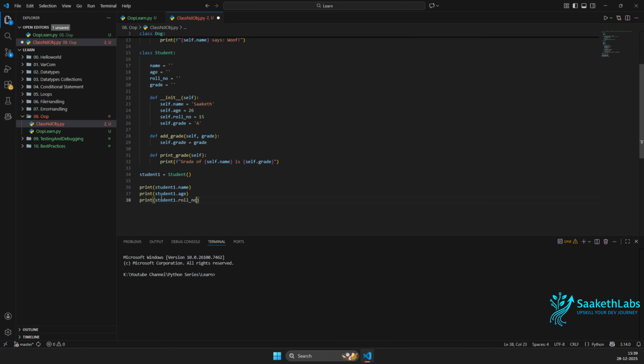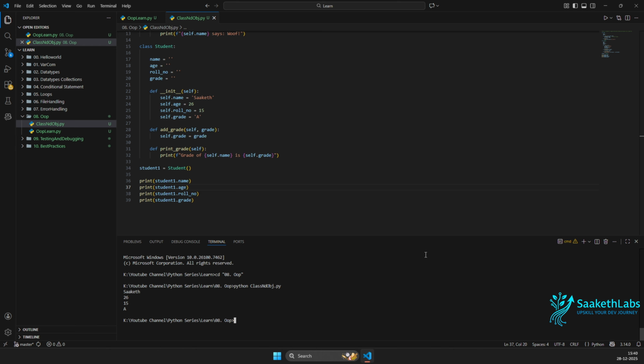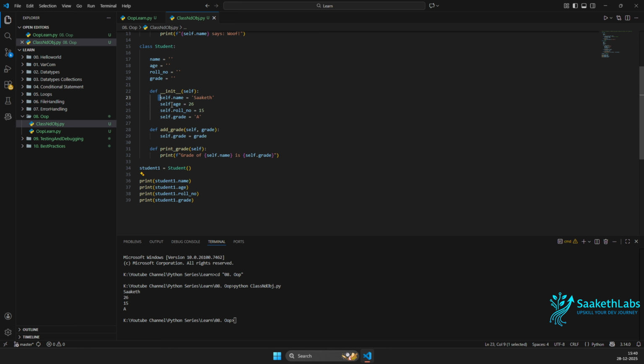Roll number, and then grade. Let me now execute this. As you can see here, we got name as Saket, age 26, roll number 15, and grade A, which is the same as what we have initialized.